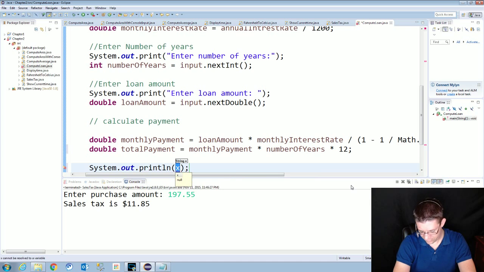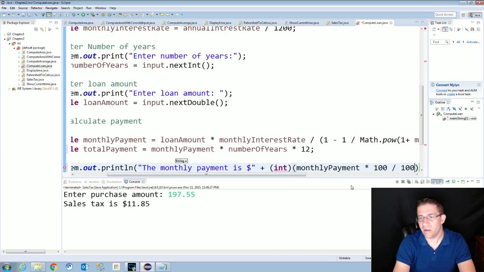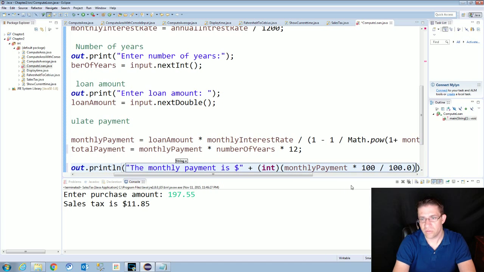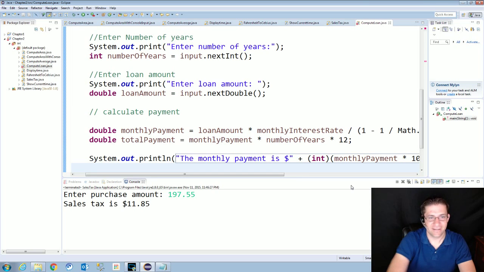System.out.println, "The monthly payment is $" plus. We're going to be doing some casting again. You're going to cast int on monthlyPayment times 100 divided by 100.0. Nice.